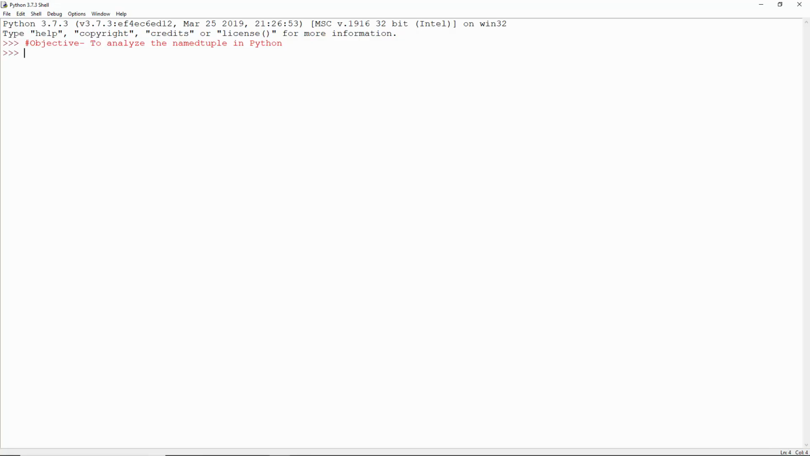The named tuple in Python lets us access elements using names. Let's learn to implement them. Import it from the collections module. Colors is this type with the fields red, green and blue.